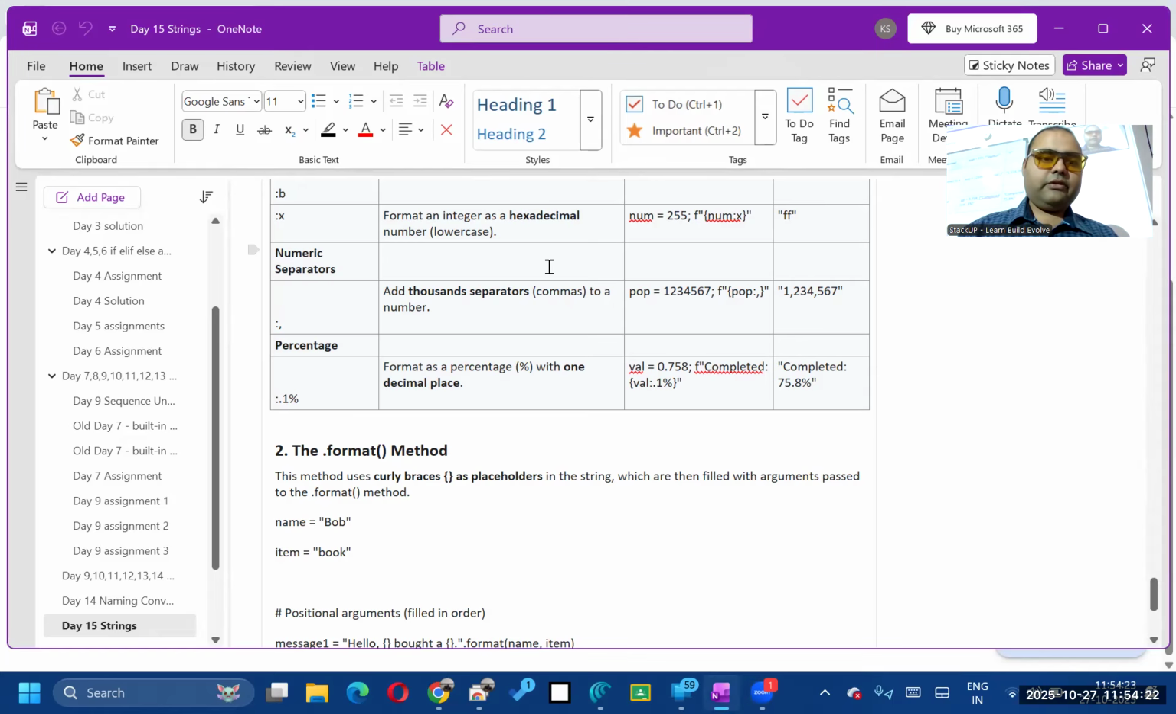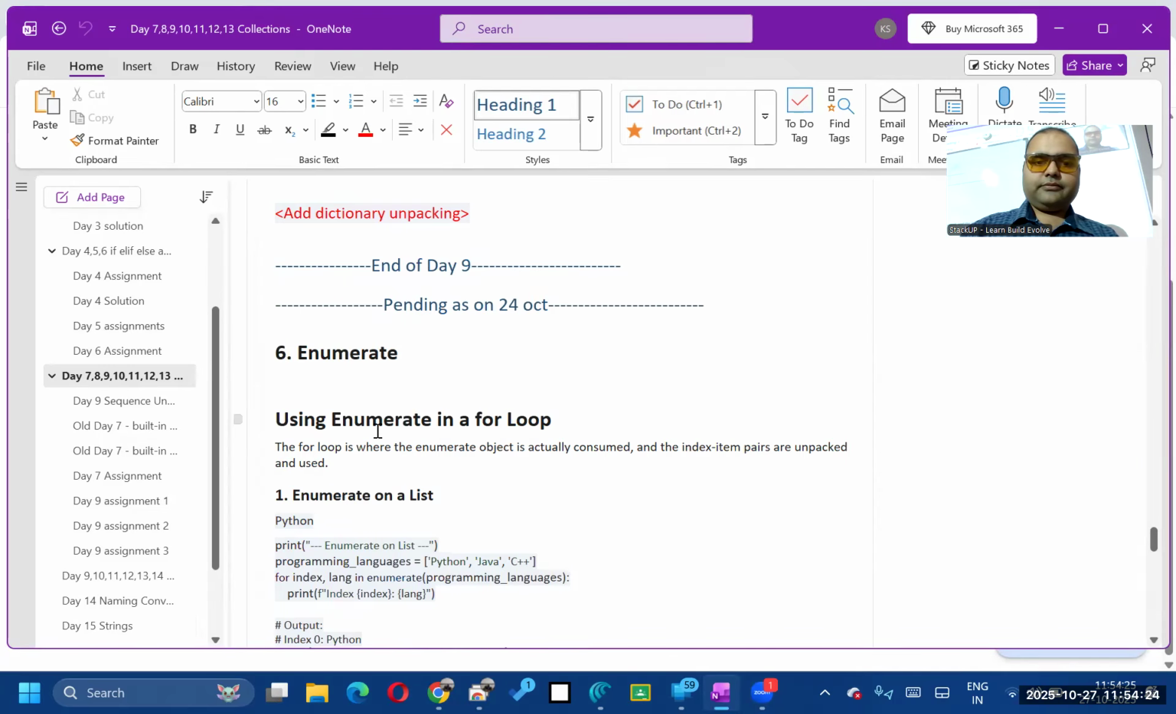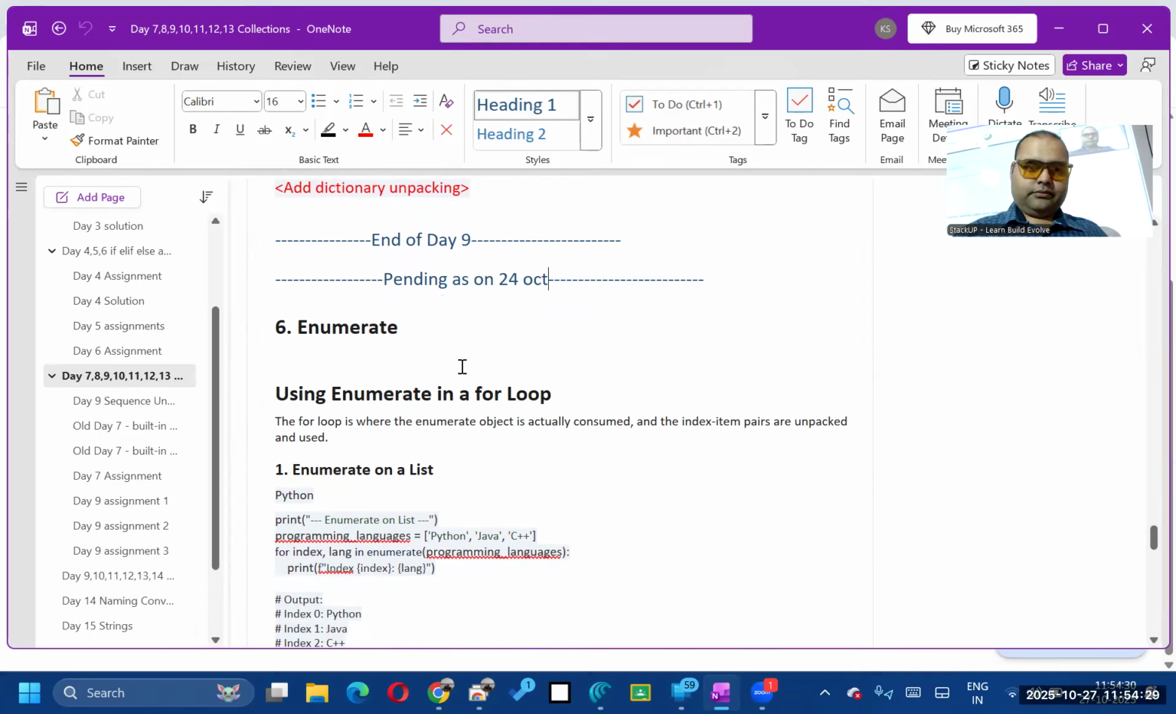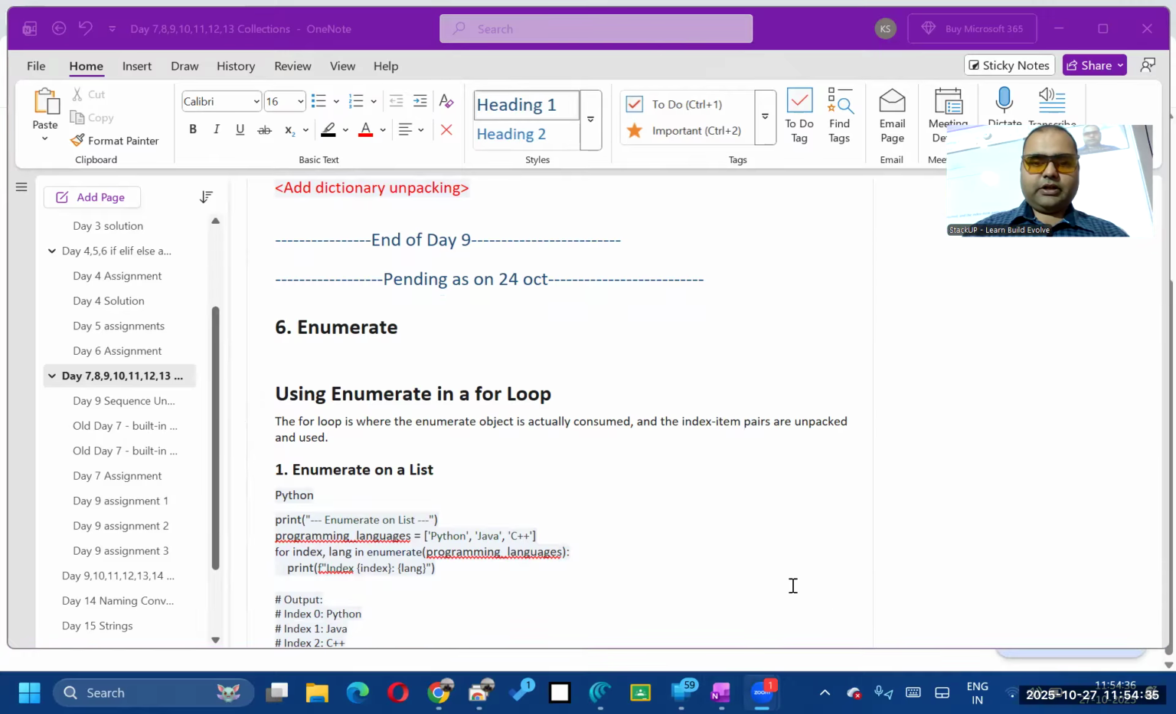So today we'll cover enumerate. For loop, everyone knows, right?